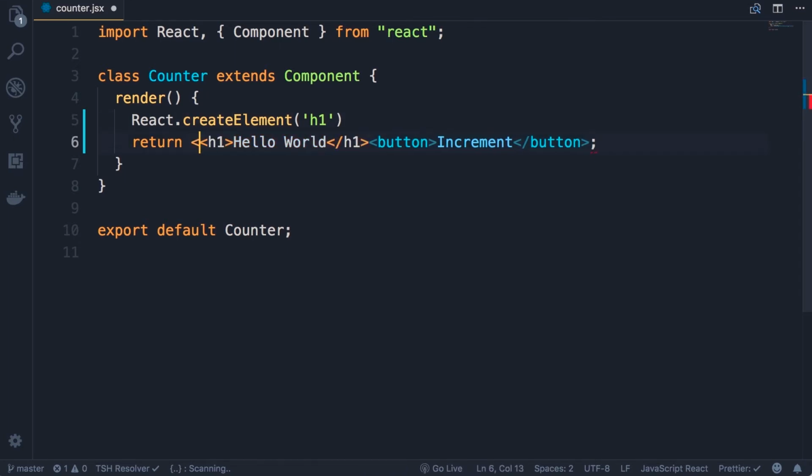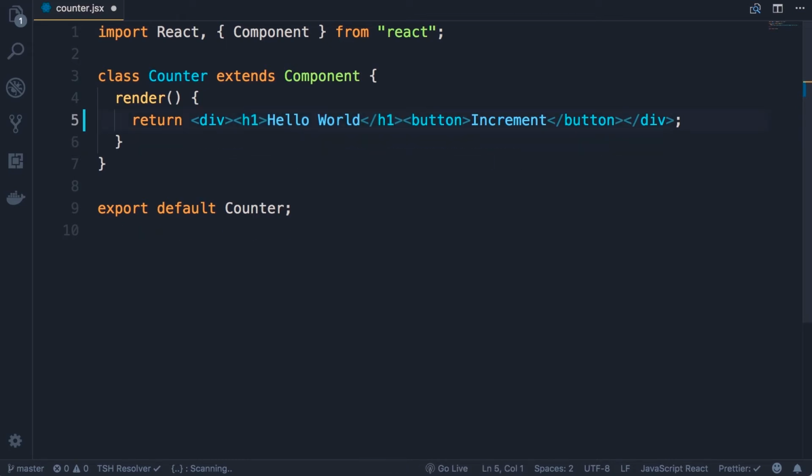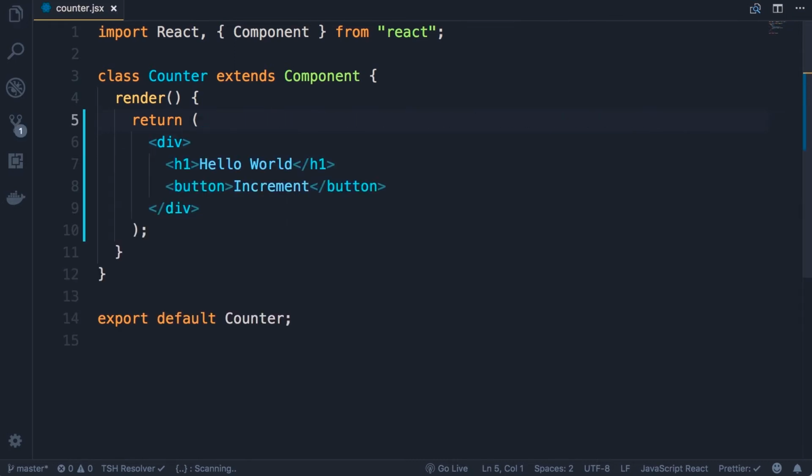So let's add a div here and close it at the end. Now, when Babel sees this, it will compile this expression down to something like this. So we'll have a React element with the type div, and inside of that element we'll have two other elements, an h1 and a button. Okay, so. Now see what happens when I save the changes.